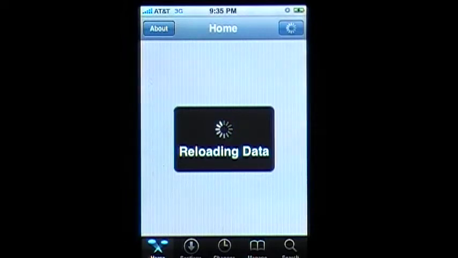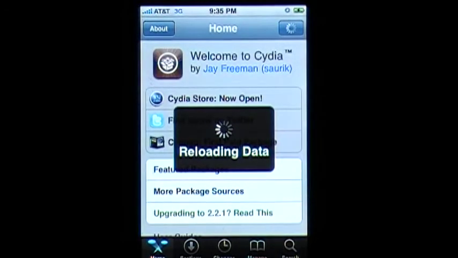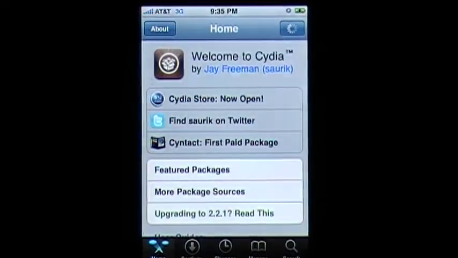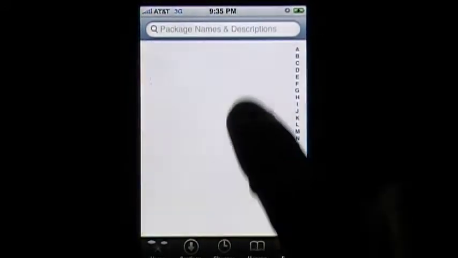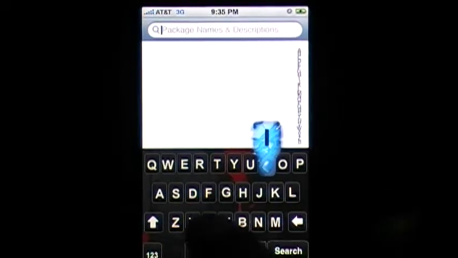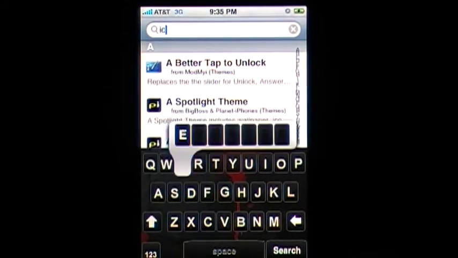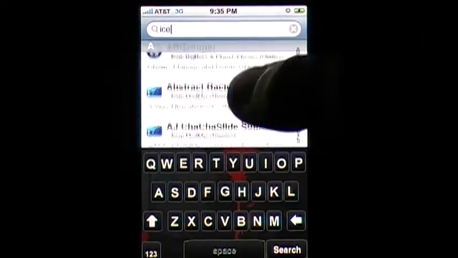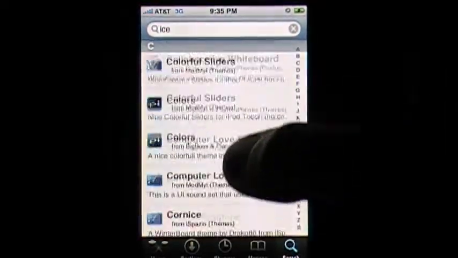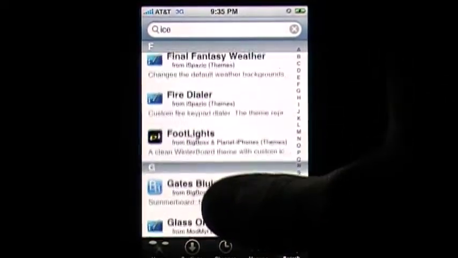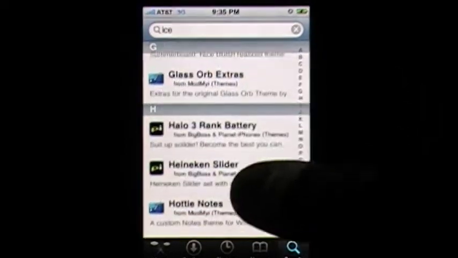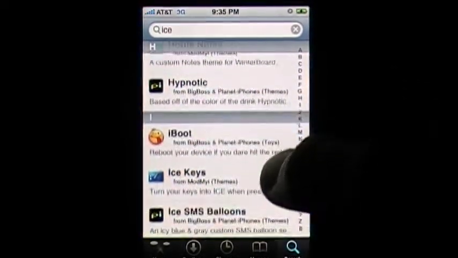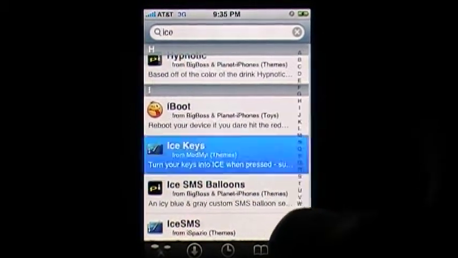It's taking a really long time. Alright, finally. We're going to search. Just going to type in ice. It's a little bit laggy. Alright, I go over here to I. My dog's in the background. And there it is, ice keys.